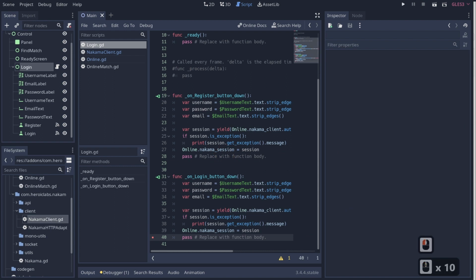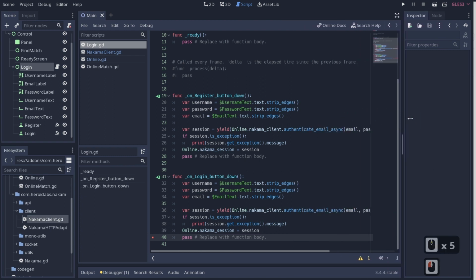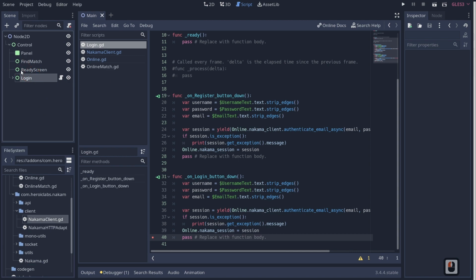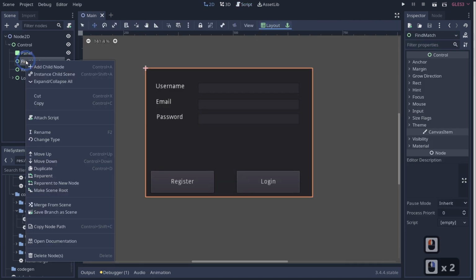So now that we have our login done, let's go ahead and set up our matchmaking section. Now the matchmaking section is a little bit more complicated. It's going to be a little bit more crazy, but it still should be fairly quick. So when we use our matchmaking stuff, we can legitimately just throw it together pretty quickly. So what we'll do is we'll go into our find match.